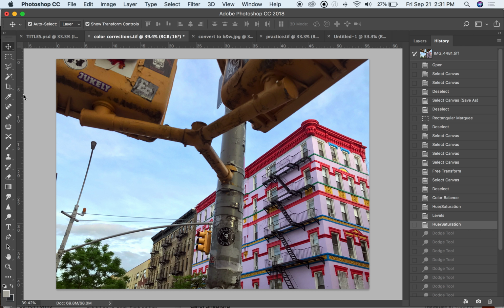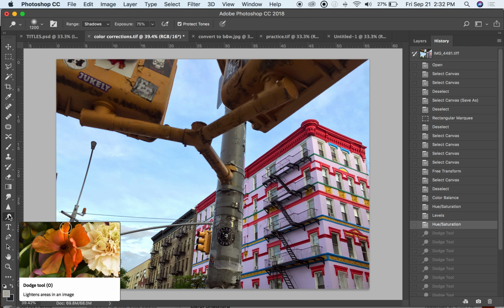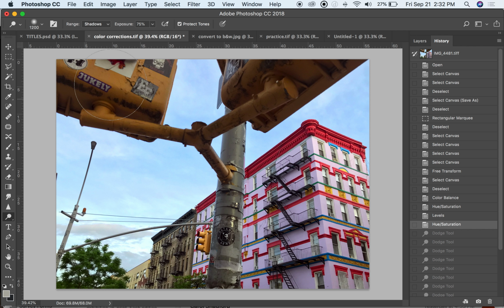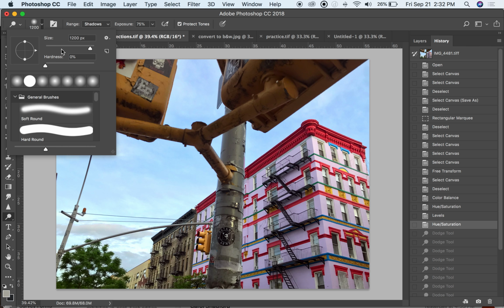So if I was using another key and I just typed the O on the keyboard, that would jump me down to that tool. So it's not Command O, it's just O all by itself. So I'm going to choose the dodge tool here. And then I want to look at the control strip up at the top. So this first piece here gives me the brush size. And I could make that smaller or I could make that larger.